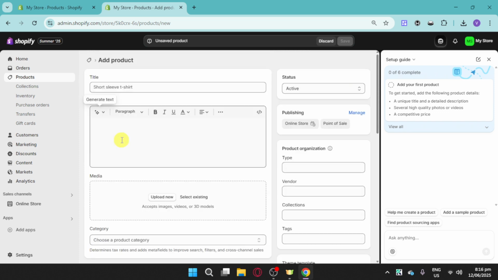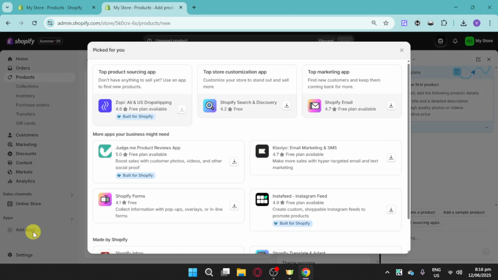Now, for this part, I'm actually thinking of using this store as a dropshipping site. So in this case, I need to use a dropshipping application. Head over to the Add Apps option, and for this, I actually recommend you use Zopi, which is an AliExpress and US dropshipping app. Head over and click on this icon right here. Once you have clicked on that, this will prompt you to install Zopi into your Shopify. This will also connect your Shopify account to Zopi.